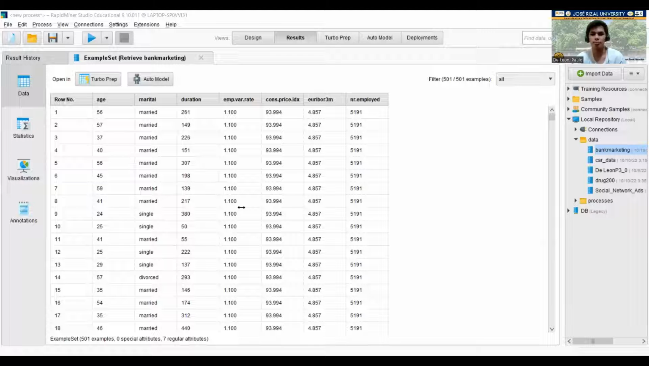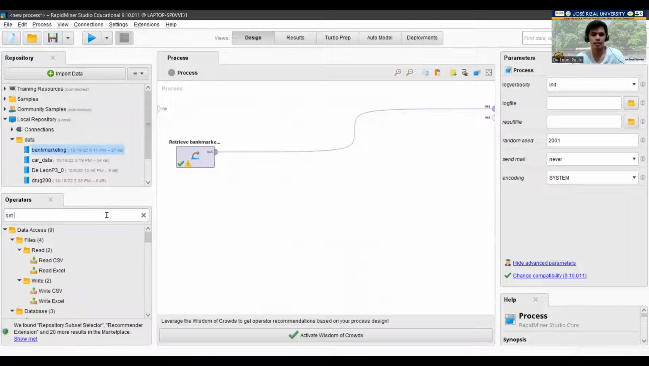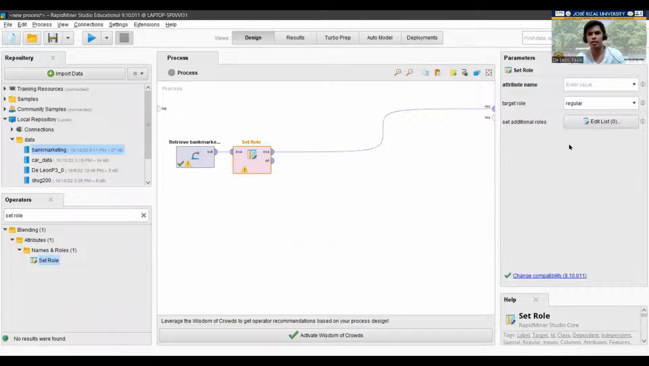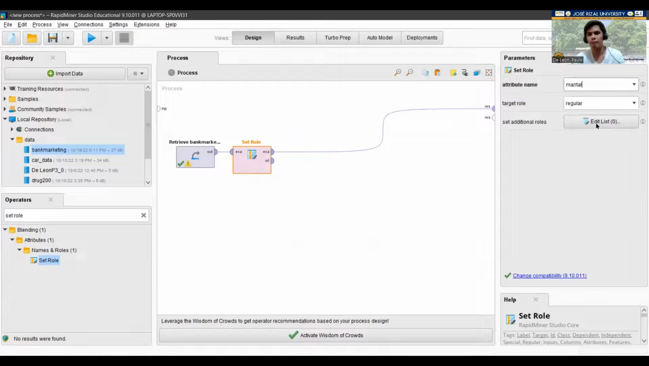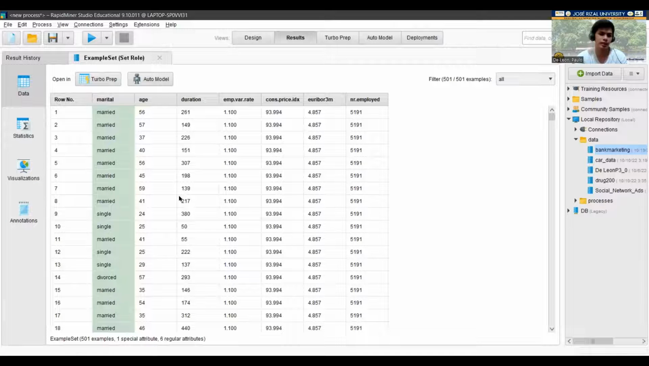So let's have first the set rule. Let's go back to the design view. Set rule. So the attribute name is marital. The target role will be set to label. So let's run. So now we have one special attribute.